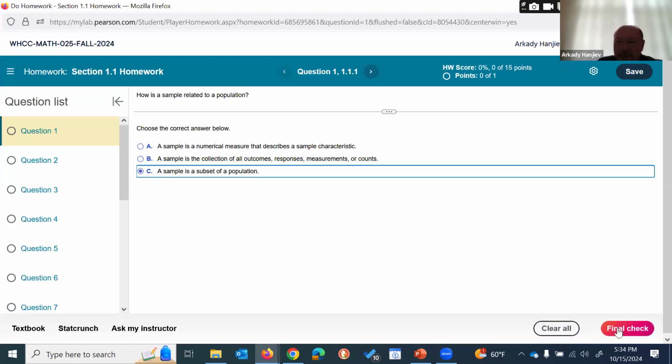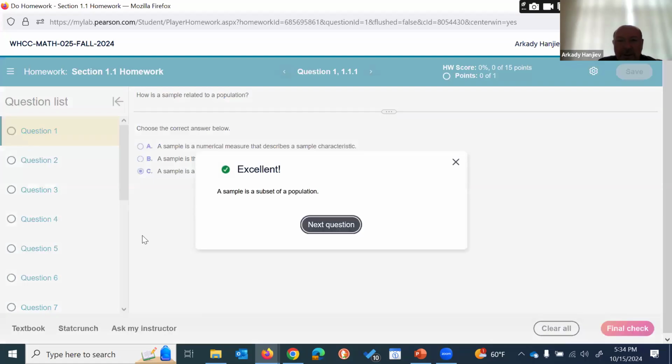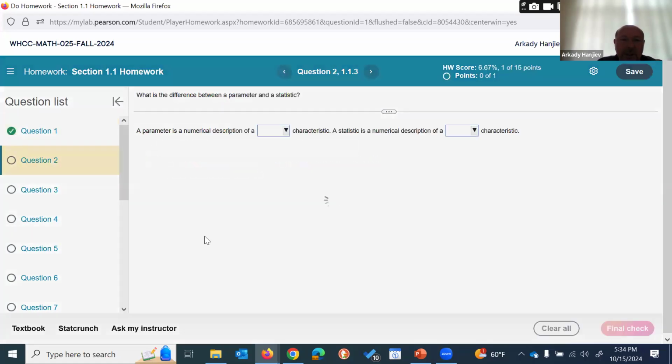So you're going to find out that chapter 1 is all really about definitions. And if you get it right, you get a little green check mark, and you go with it here. This one, I'm going to mess it up.